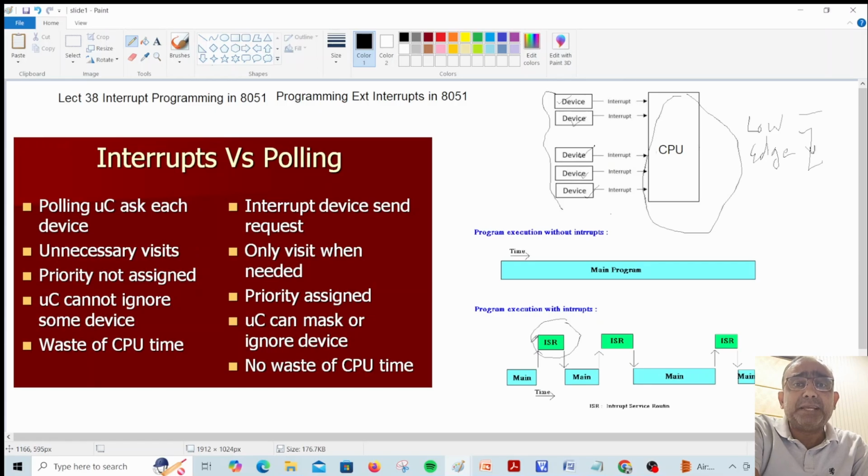Executing the ISR means giving service to the device, and this is a good system because the device itself tells the CPU that it needs help. The CPU will not waste time asking each device whether it needs help. So the CPU is not visiting unnecessarily. We can assign priorities, and we can mask a specific interrupt. These are all the advantages of interrupts versus polling. In polling, as we have seen, it's a wastage, there may be unnecessary visits, and priorities cannot be assigned.